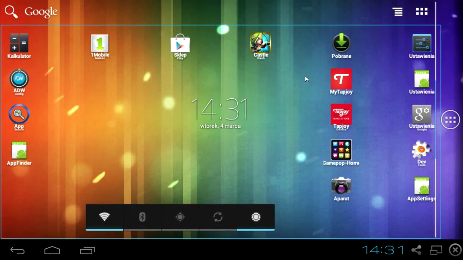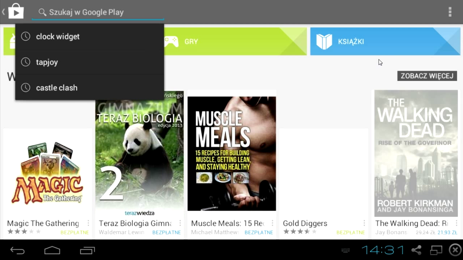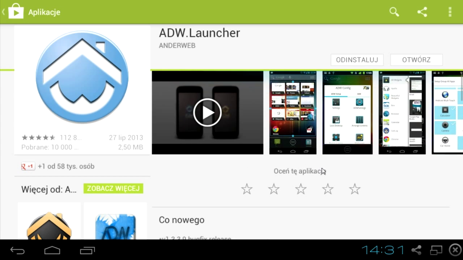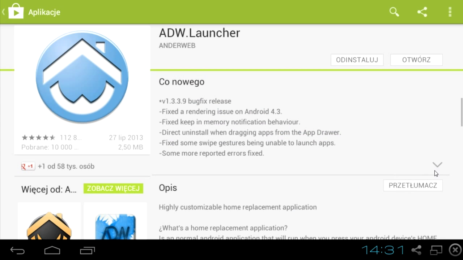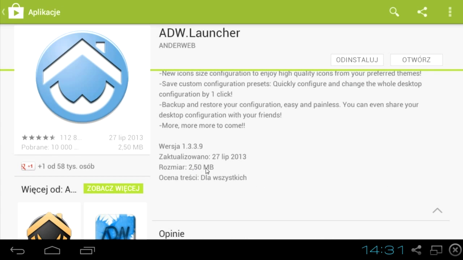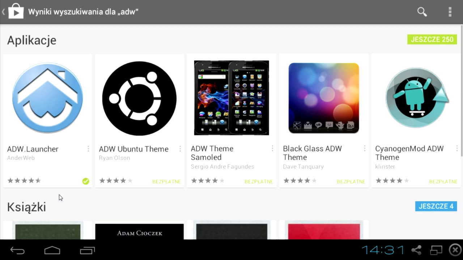So, how to find it? Go to Google Play and search ADW launcher. Here we've got it. It's not a big file. Just a few gigabytes, I think. Oh, gigabytes, I mean megabytes. 2.5 megabytes, that's not so much. We also have a lot of other launchers and themes that we can use.